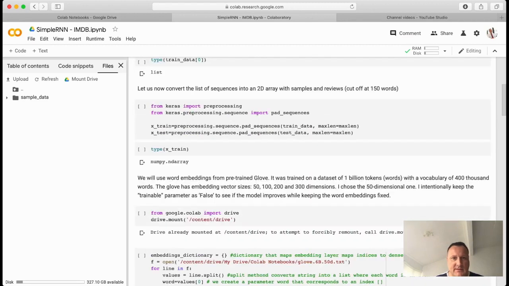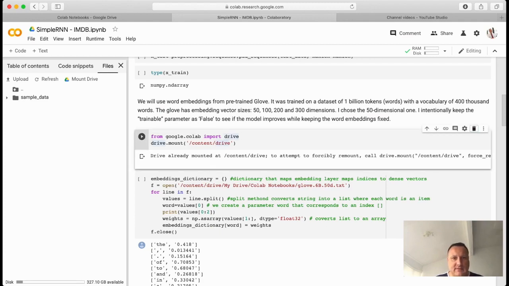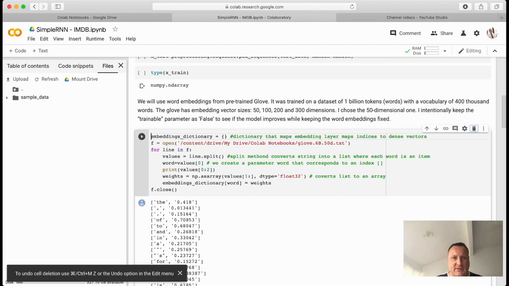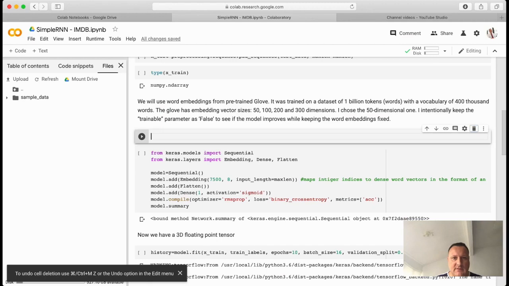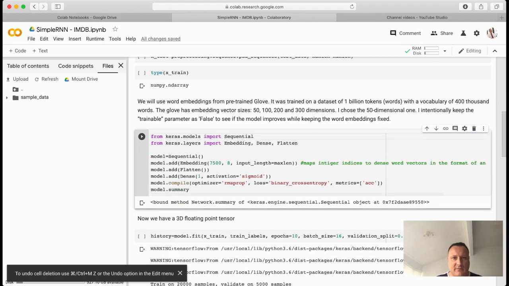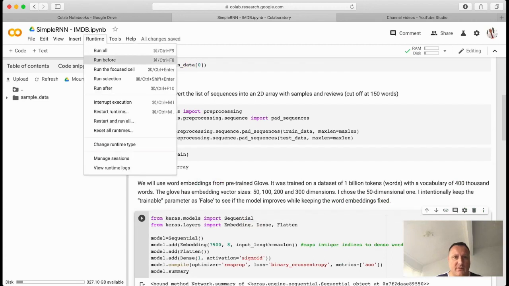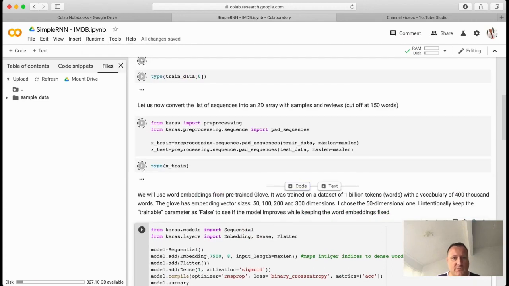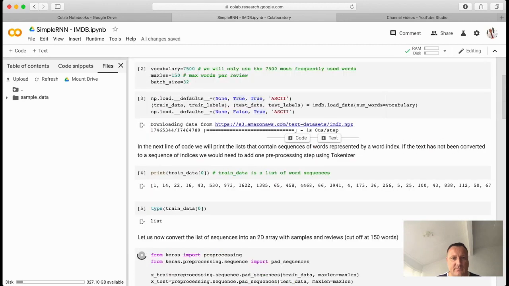Sequence padding, we don't need the drive in this case, so this one we can delete. Also this we don't need. Here we may need some of the stuff. So let us run all the stuff before to make sure that we're on the right track. Here we are. Done.